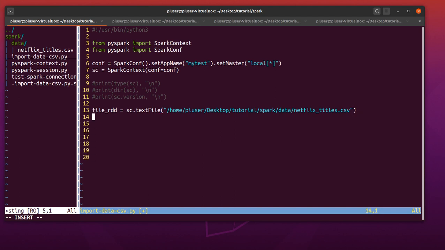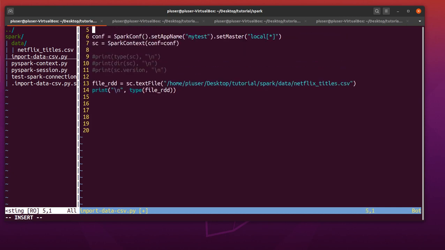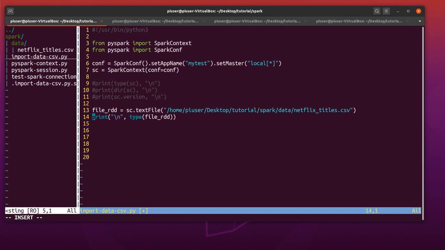So the next thing I need to do, I am going to print out that file RDD as an object to see what object type we get. So that will be type file RDD. And I'll just put some line breaks in here. Okay. Just copy that.